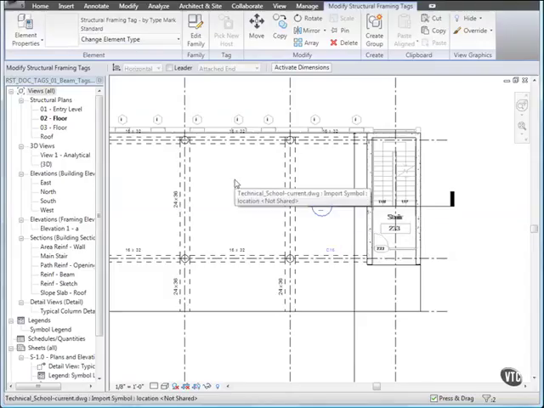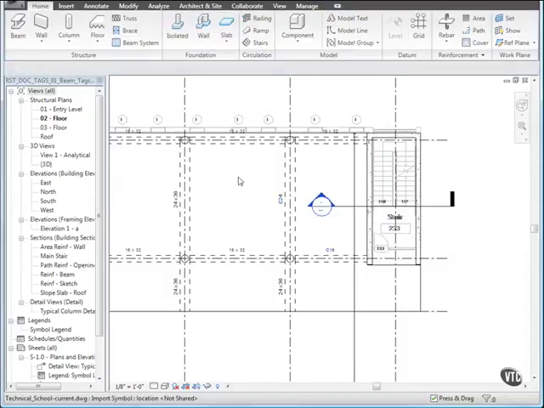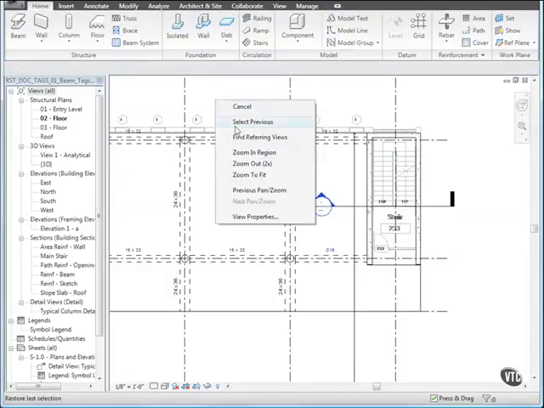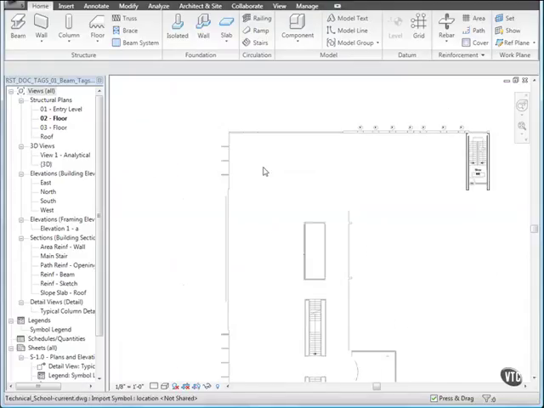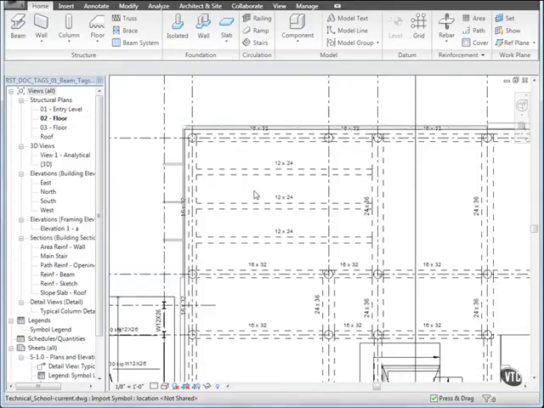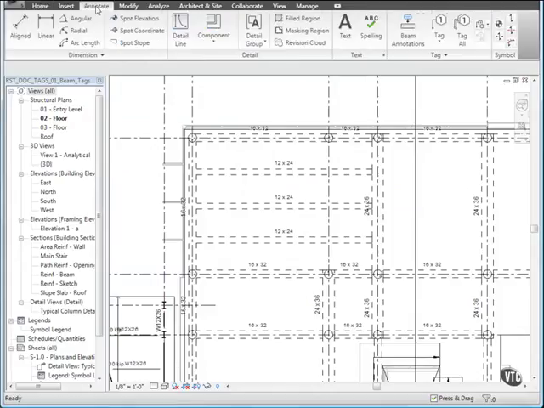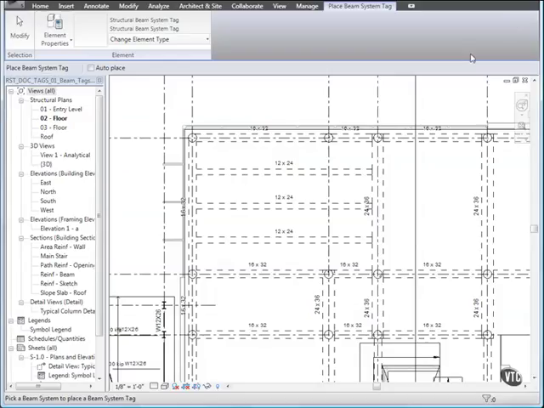Let's tag the beam system. Clear the selection and zoom in to the beam system on the northwest side of the structure. Then click the Annotate tab, and from the Symbol panel, select Beam System symbol. Then click the beam system to place the tag.